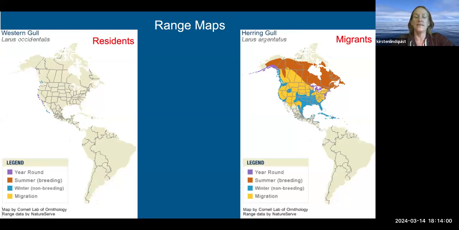We have residents and we have migrant birds. There are legends in the field guides that help tell you when things are here year round and when things are just here, say, in the winter. On the left are Western gull. It's pretty remarkable to see a range map for Western gull when it's just tiny little dots along our coastline. Our Western gulls, which are so pervasive and common here, are actually very rare in the rest of the world.